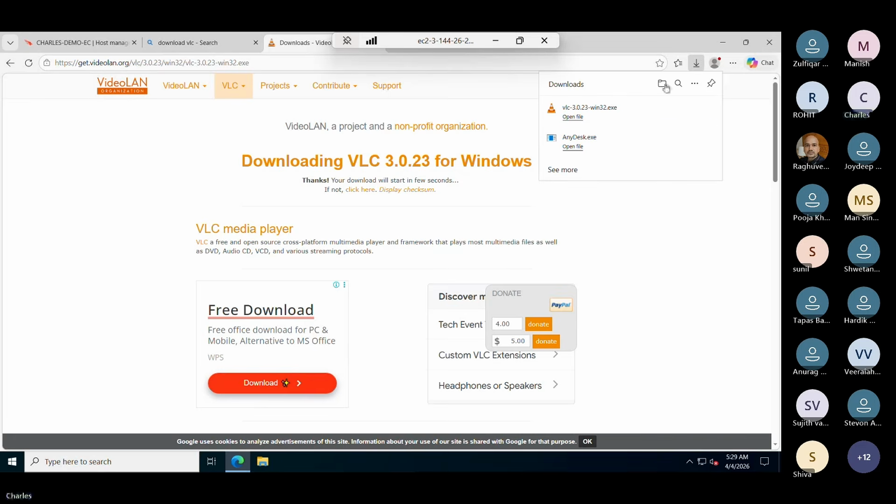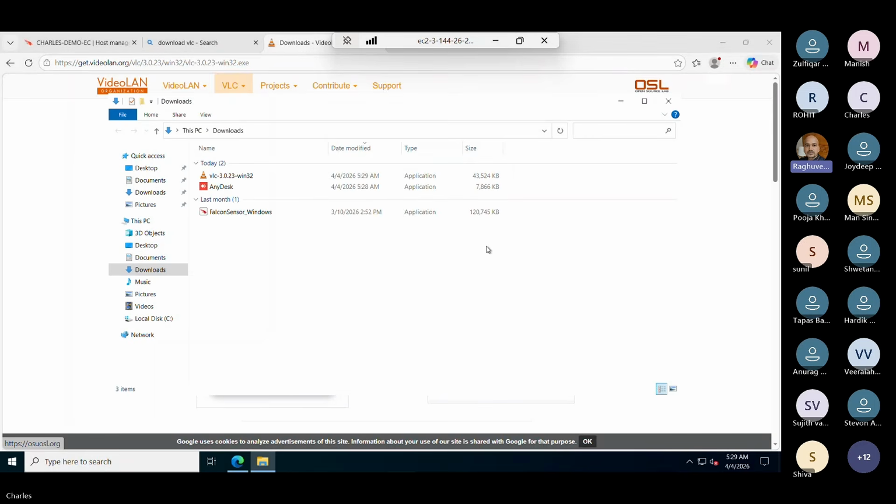Downloaded? Great. So you've got both the applications. Now, all the participants, please note, right now these two applications are not restricted by CrowdStrike. So Charles will be able to install them. Charles will be able to use them. Charles, can you go ahead and install these applications? There is no restriction on this.